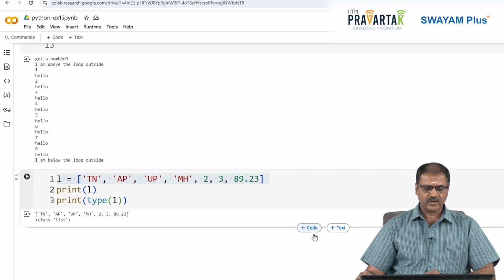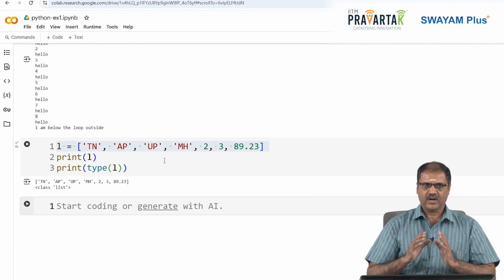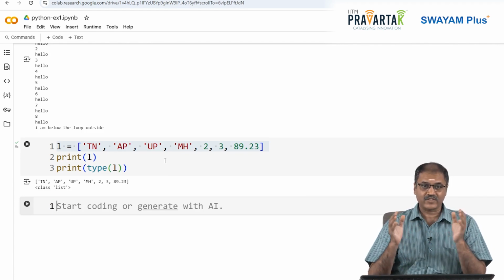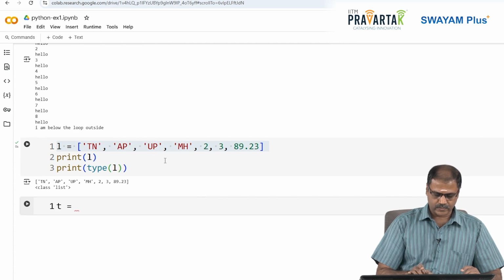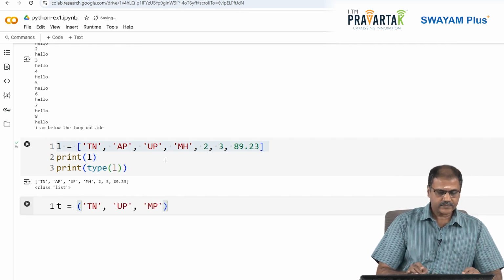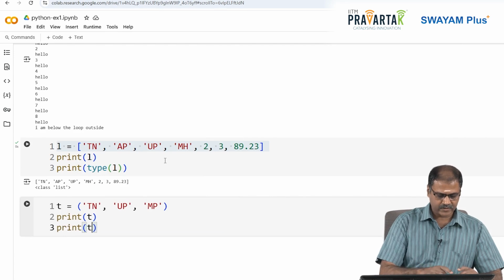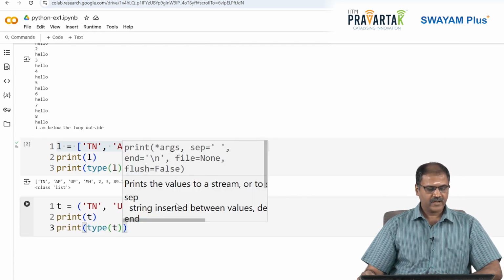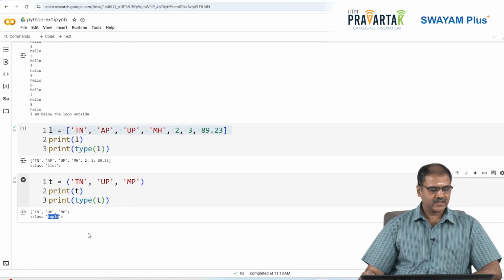Now I am going to add one more code section. Now watch this. Previously I have added elements with square brackets. Now I am going to add something like this. T is equal to, rather than square bracket, regular bracket. Okay, just watch. I am going to print the same thing, print T, and then I am going to say print type of T. Okay, let us execute this particular code section. The effect is same, but only thing is it is saying the class type or the type of this variable is tuple.